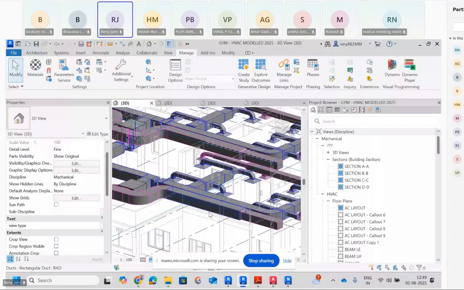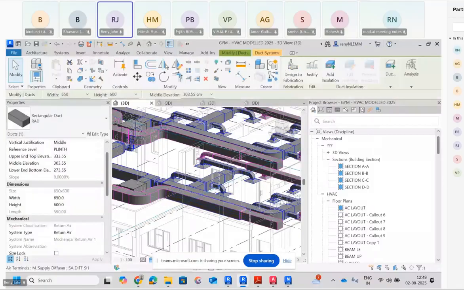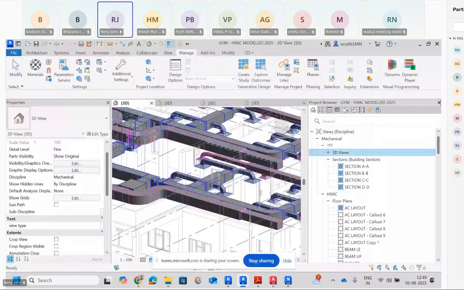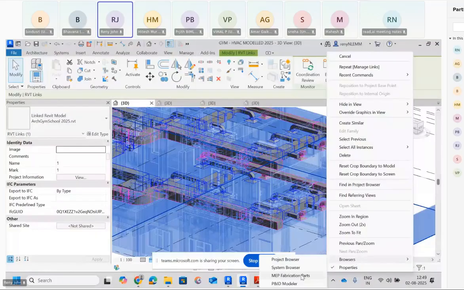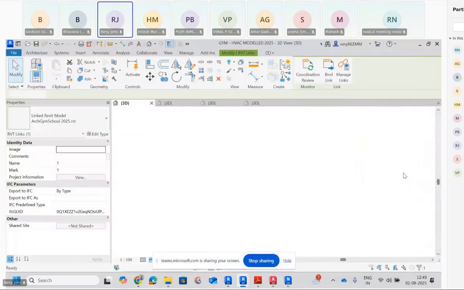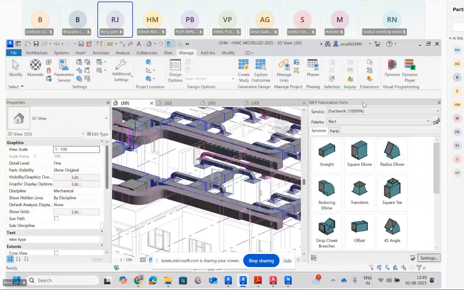So how you do that is, let me close this project browser and open another browser called fabrication part. And in here you have this one open. You have to actually load it. I loaded it. So you have this ductwork of 1000 PA. Those who are familiar with the MEP, they know it. So you can select this one, any one duct.